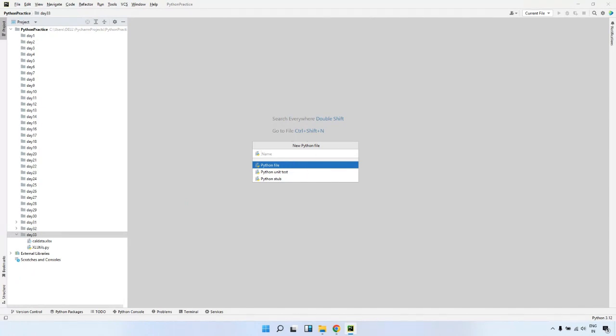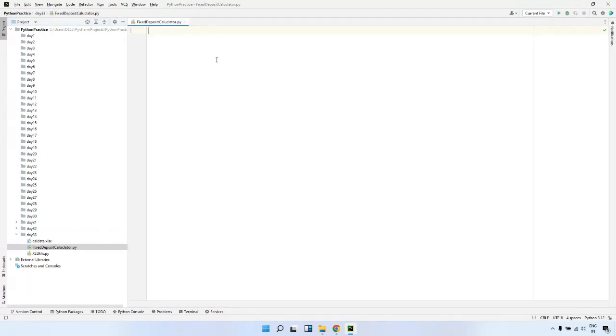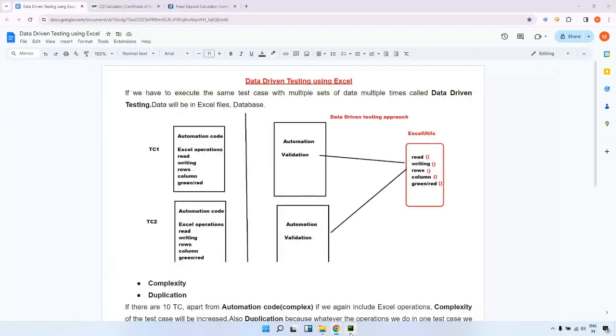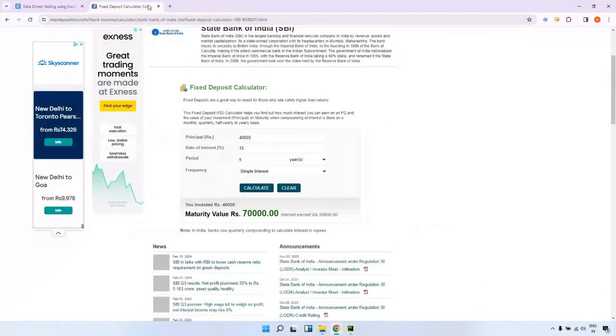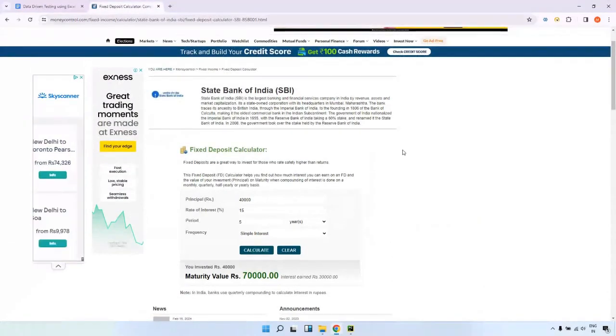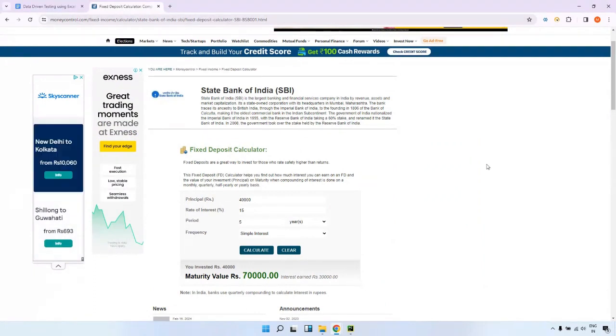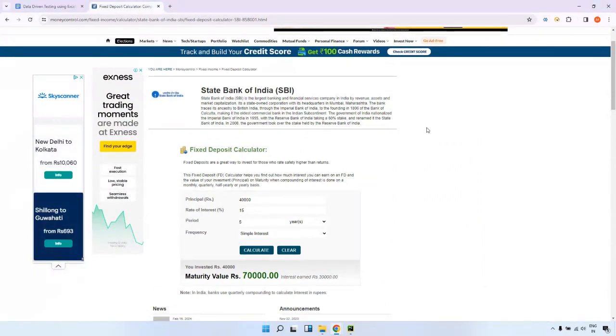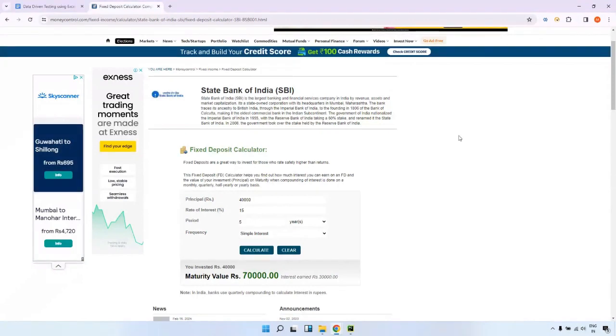This is the first test case which we will be seeing: fixed deposit calculator. It is the module or the test case which I will be writing. The first thing I want to do is open this particular website, and at the time of opening it, you have seen multiple notifications come here. So I need to disable those notifications.